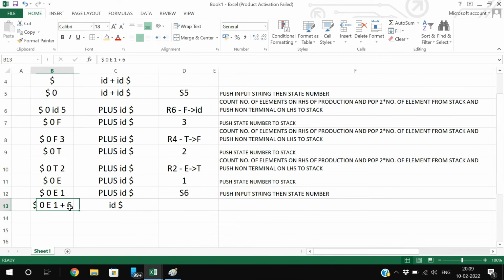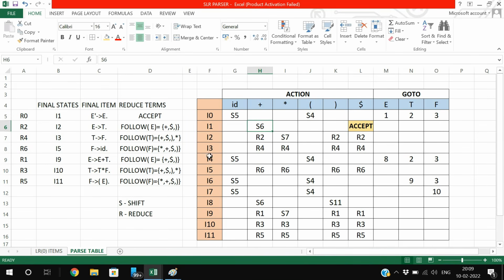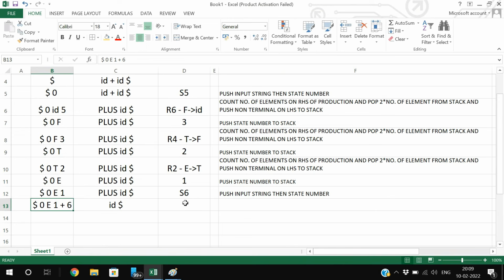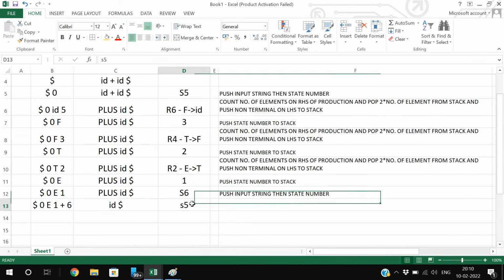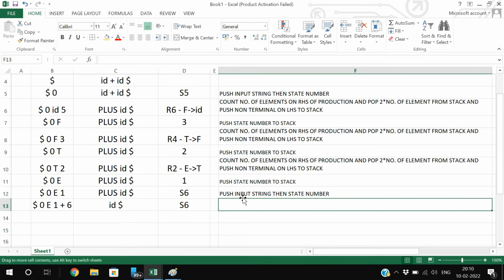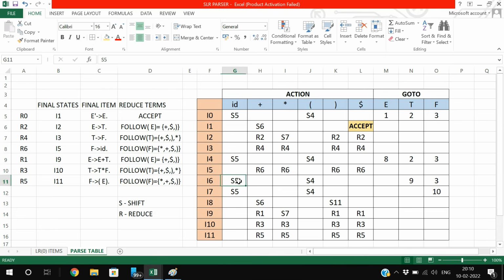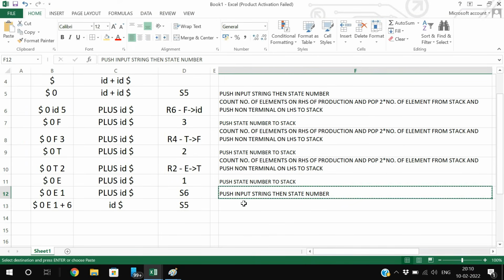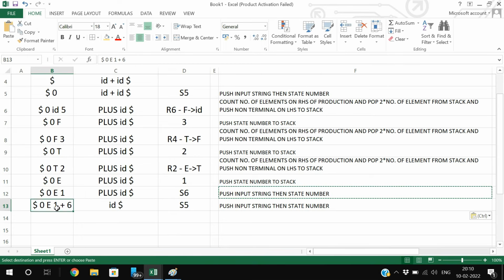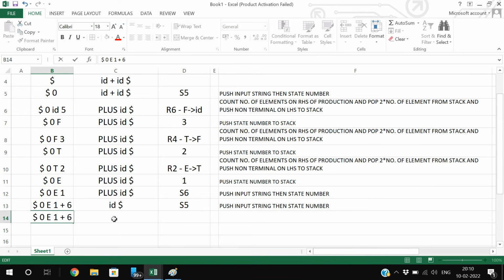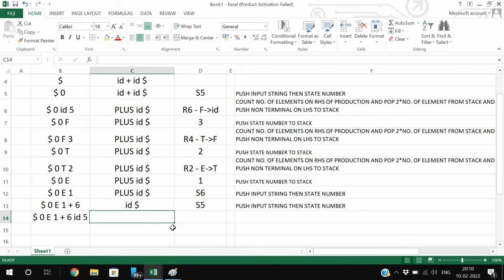Now what happens here? 6 on ID. Right? So 6 upon ID is again S5. So shift 5. So again apply the same. Let us check. 6 on ID S5. Right? Now push the input string first and then the state number. So you apply the same thing, and after that just push the ID, input string, and then the state number 5. Now the input string becomes empty. That means a $. The input string is $.